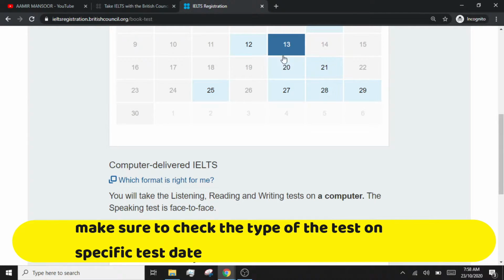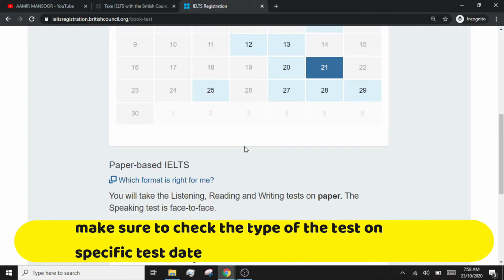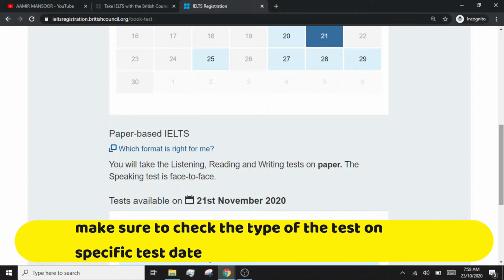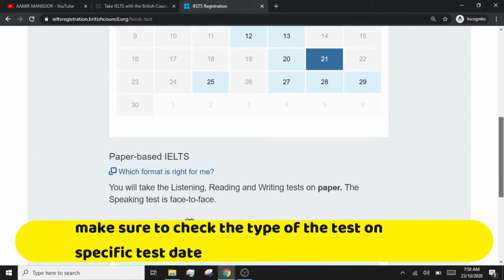You can also check whether a computer-based test or paper-based test is available on that day. On the 20th it's again a computer-based test, and on the 21st it's again paper-based. But since I'm planning to do the IELTS paper-based test, I'm not suggesting anything, it's up to you. If you want to do the computer-based test, book it, you can go for it. The process is exactly the same.